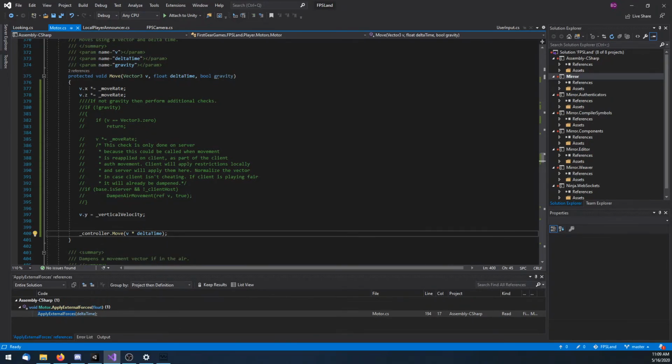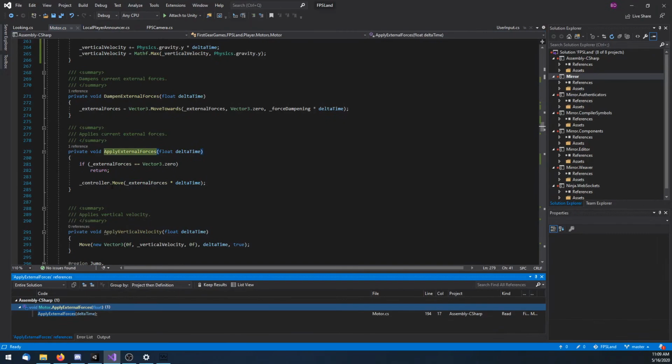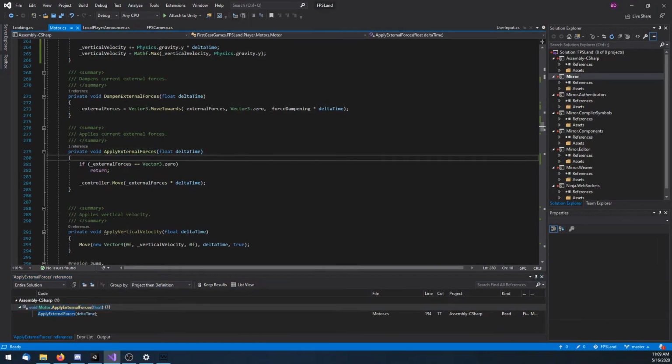So as a result, what I decided to do is apply the vertical velocity to the Y of the move, as well as when I was applying the move input, so that it was all sent in one frame and I wasn't calling controller.move multiple times. The external forces still do that, but right now I don't have any running, so it's not going to reach this code. But that is something to keep in mind if you're running a character controller.